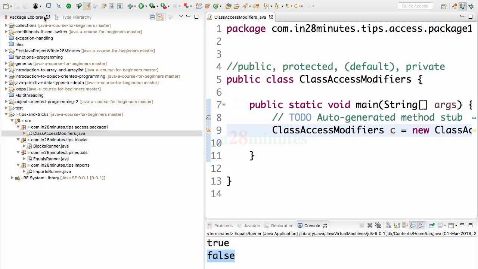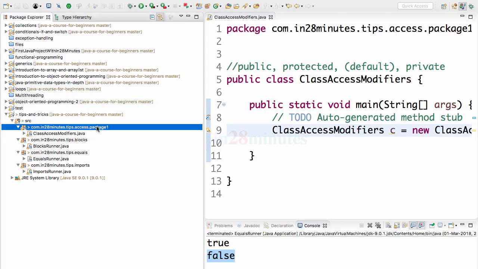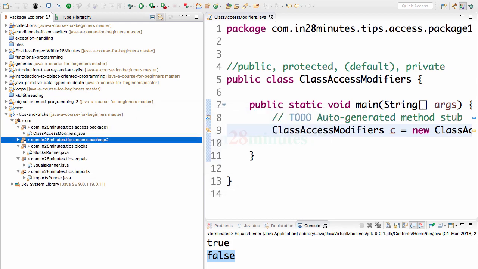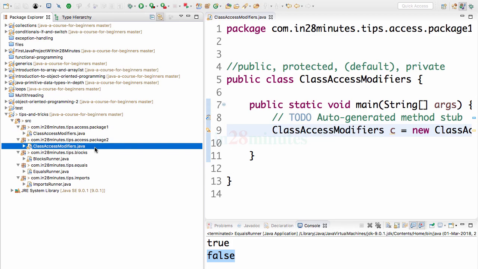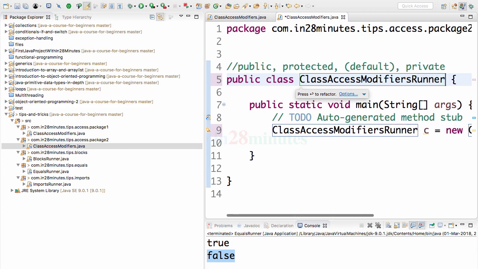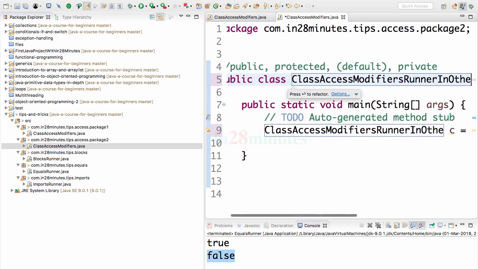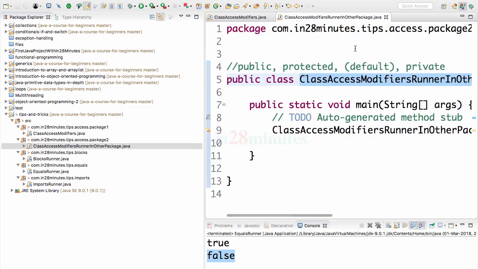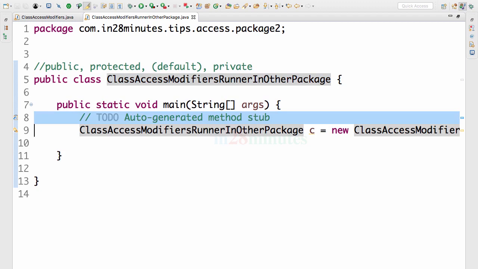You'd see that even if I had a different package, let's create a new package. I'll copy this, Control C, Control V, and I'll call this package 2. So access.package2. I have the class access modifiers class also created because I copied this in. What I'll do is I'll rename this. I'll not want to have this as class access modifiers. Let's call this class access modifier runner in other package. Right click, refactor, rename. Continue. Cool. I would want to delete this line of code in here, right?